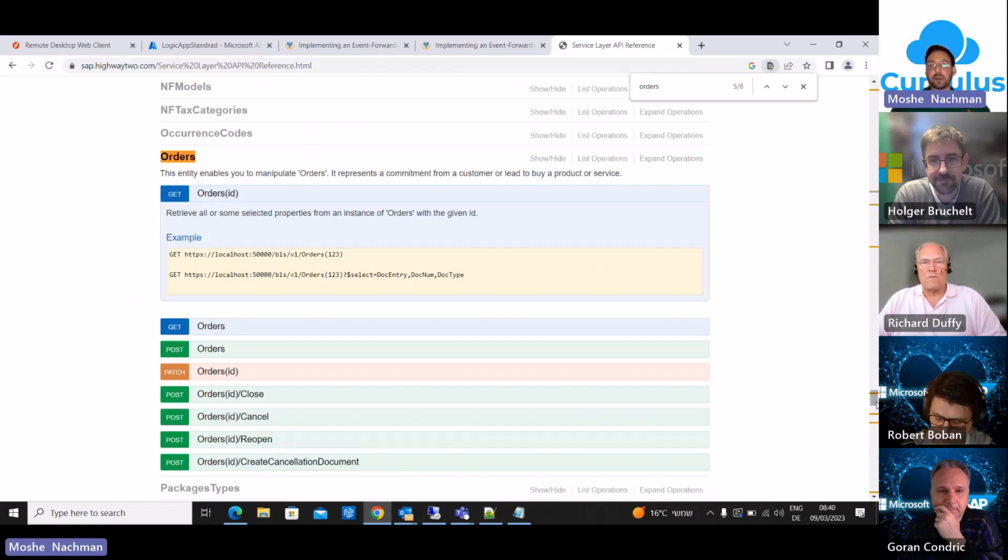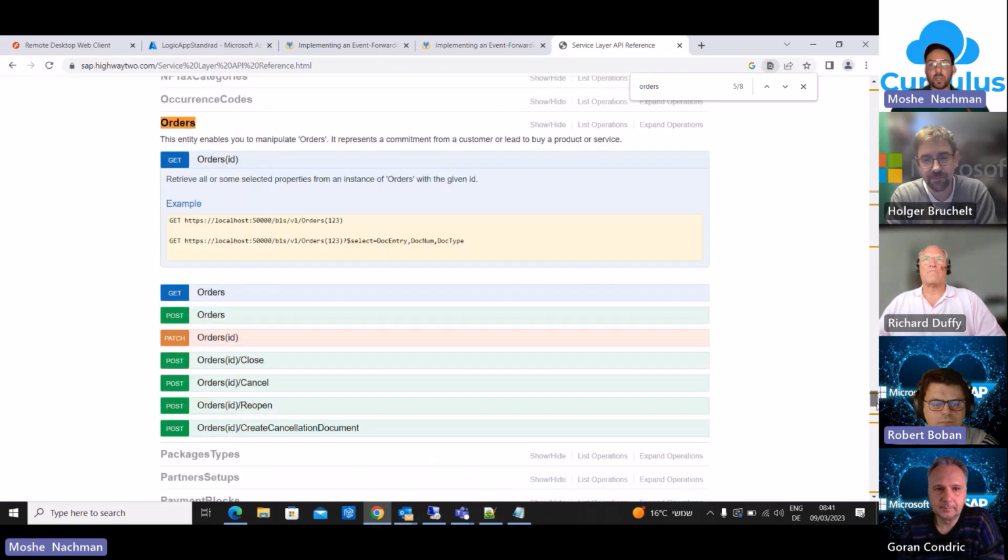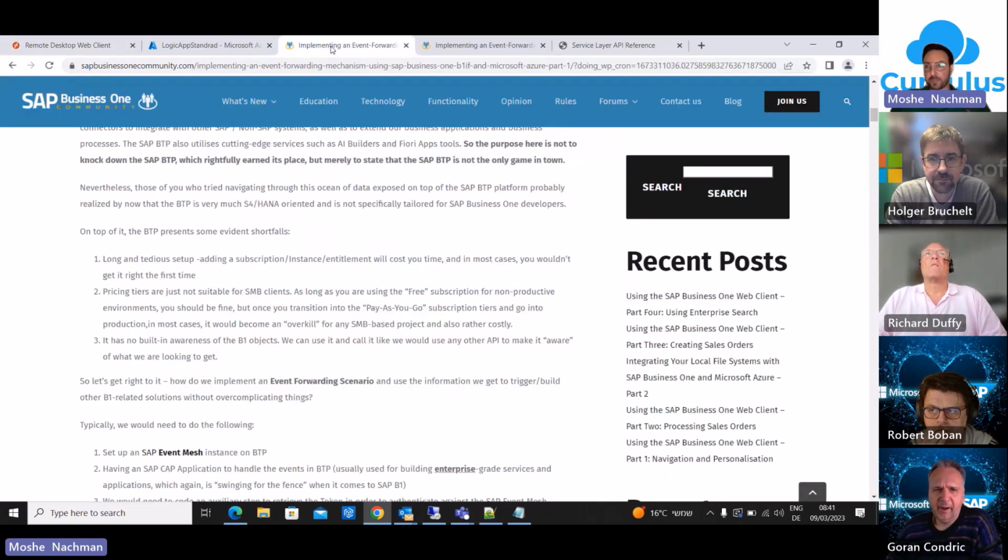So the SAP Business One service layer, I think Richard, correct me if I'm wrong, it's available on SQL from version 10, feature pack 2105, and for HANA, I can't remember, but actually it's been there since day one. And we can use it. I'm just going to show exactly how we can do that. But let's go back to the blog post before then.